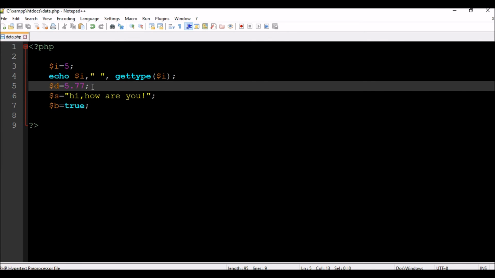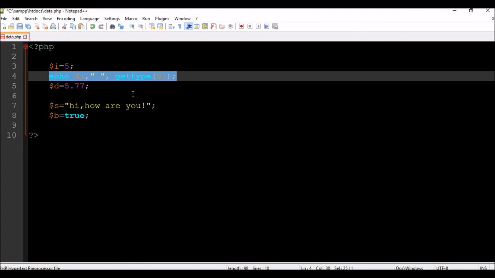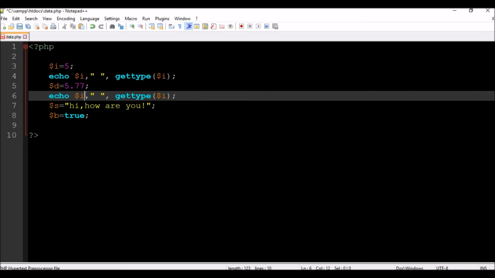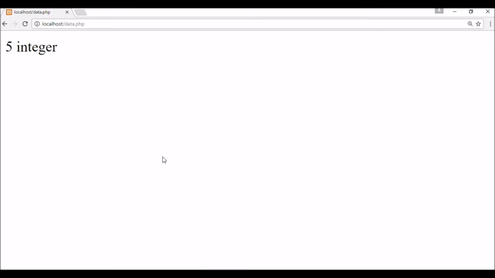Now we can do the same thing with second variable, that is variable D. So let's copy paste this code and replace the variable name because we want to check for variable D. Here since variable D contains real number, this gettype function should return double. Now let's save it. Before that, just give one break here, otherwise both will come on the same line. Run it. Yeah, this is showing double for the value 5.77.